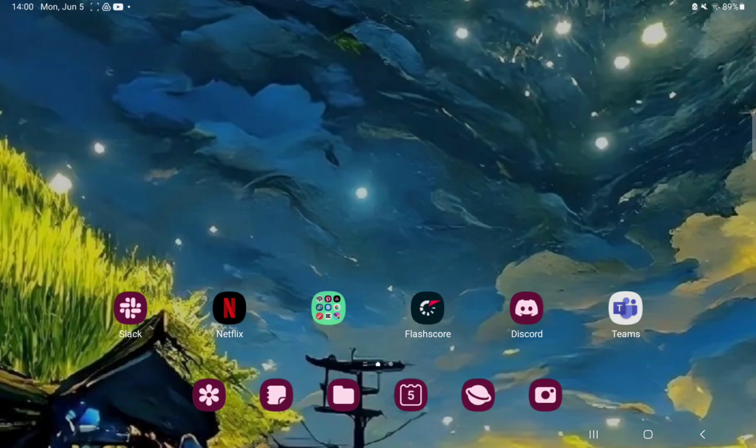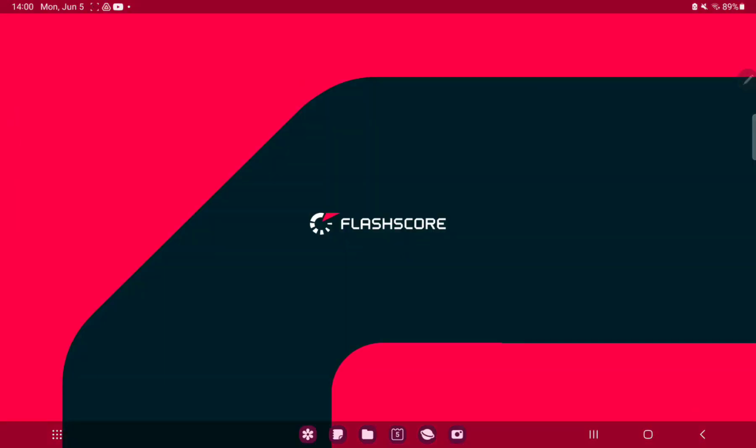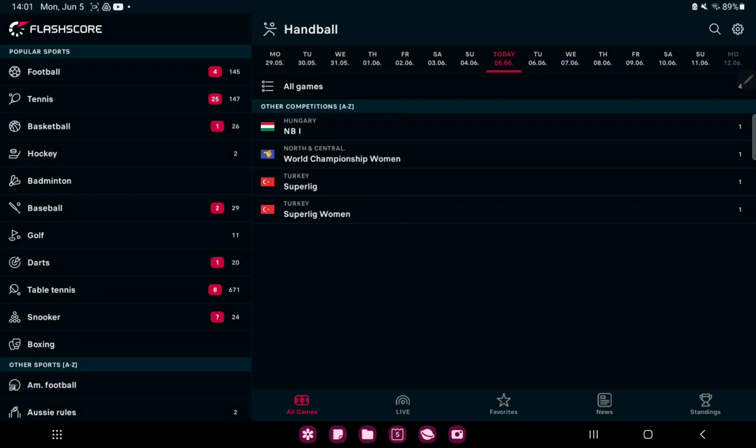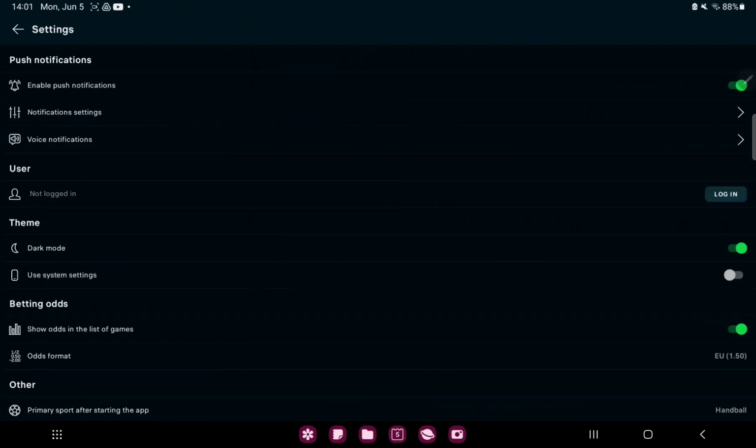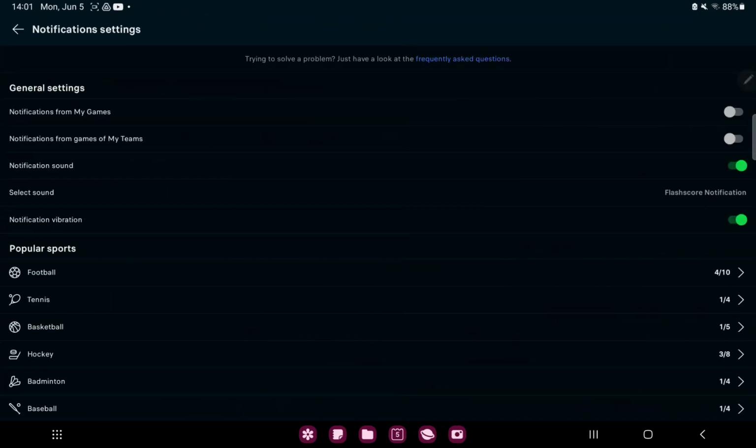First of all, open the application on your device. Tap the settings button at the upper right corner of the screen, and in the push notifications section you can find the second option, the notification settings, and in the general settings button you can find the first option, the notifications from my games, and if you want to enable it, just click the white circle and done.